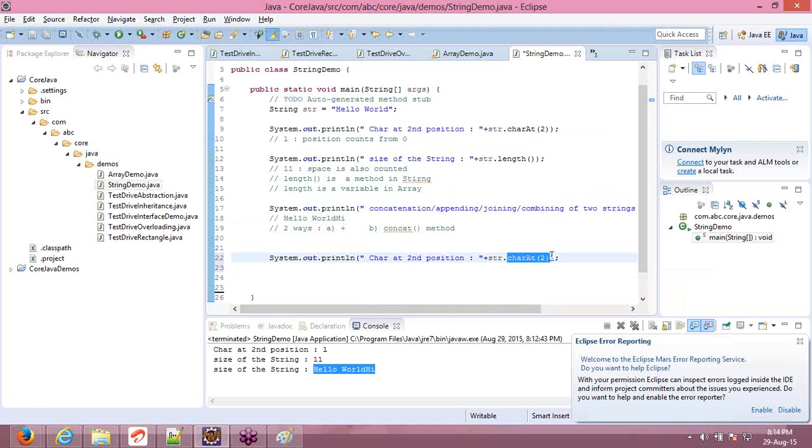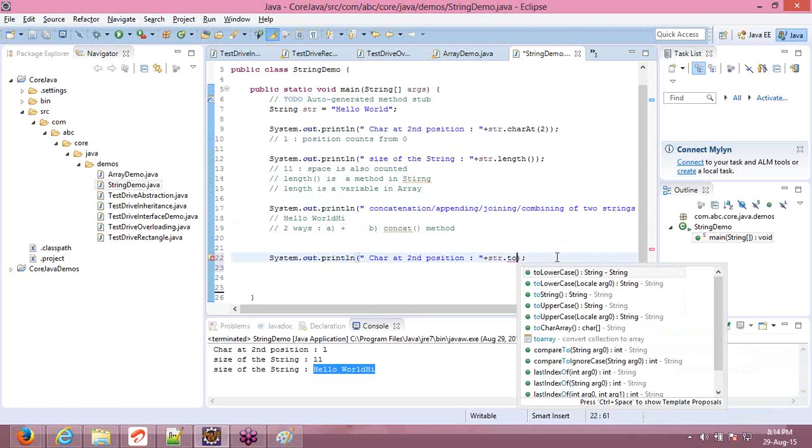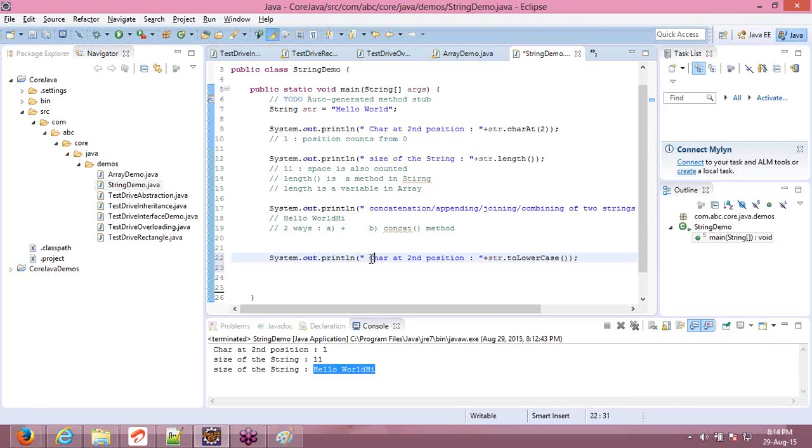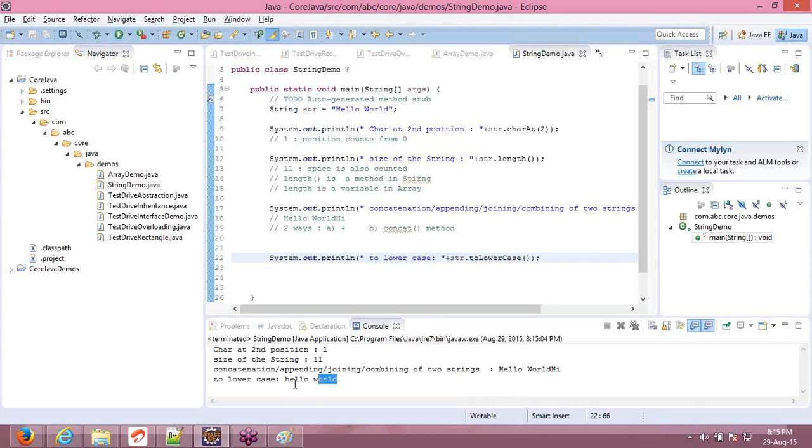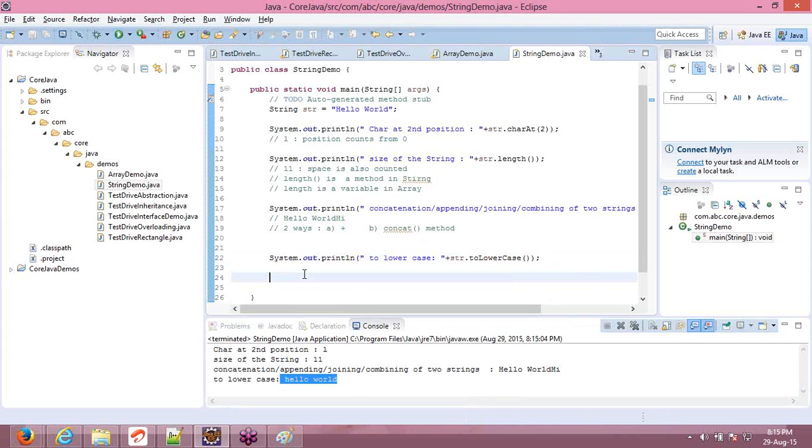So here, string to lowercase or to uppercase. Converting into lowercase, right? So the result would be, you can see H and W are capital letters. They are converted to small case and you can see the result. Likewise, to uppercase to lowercase, right?